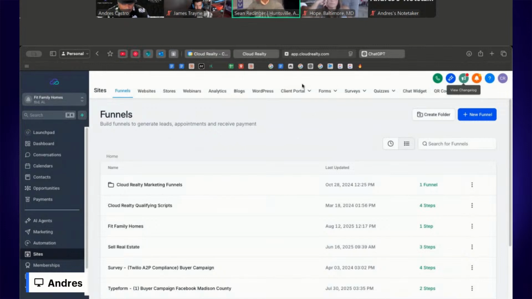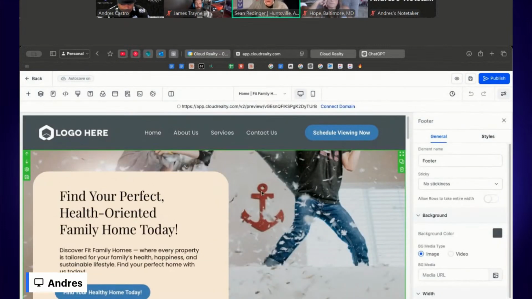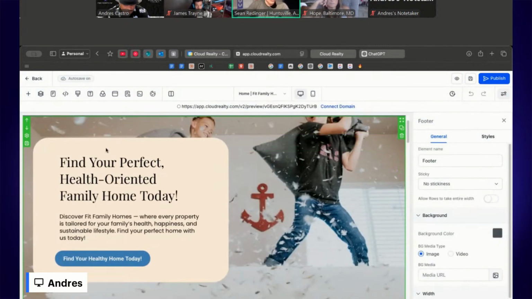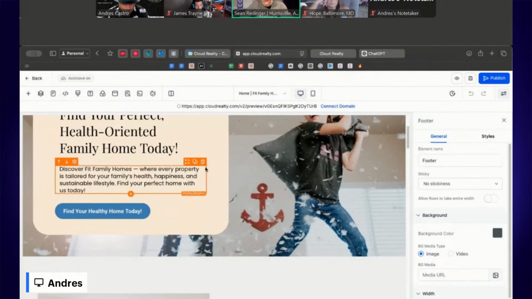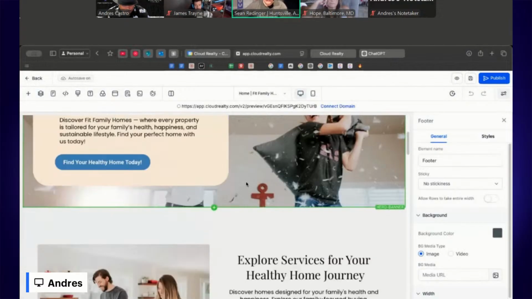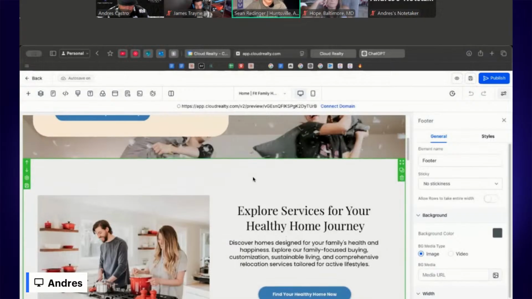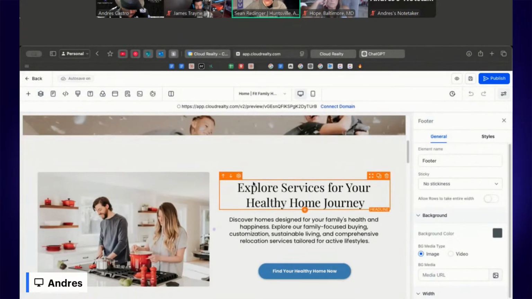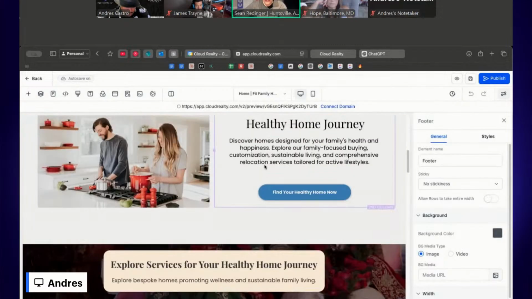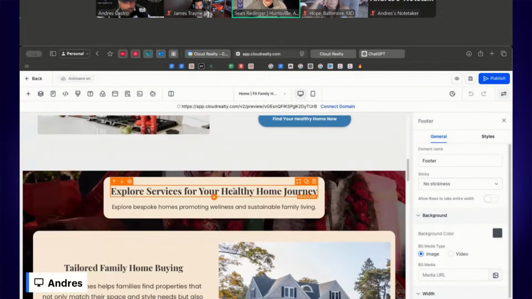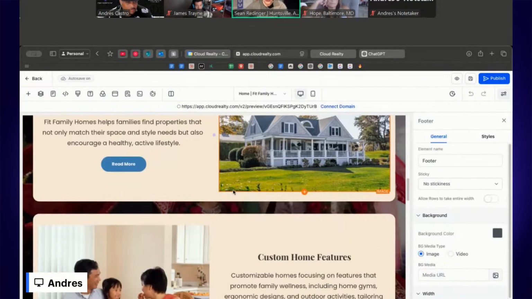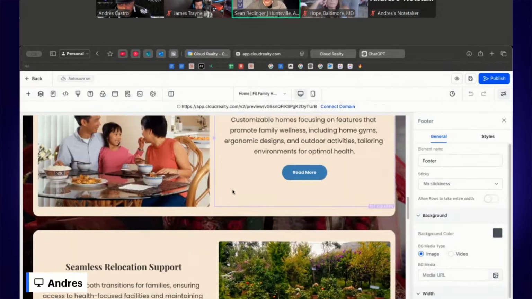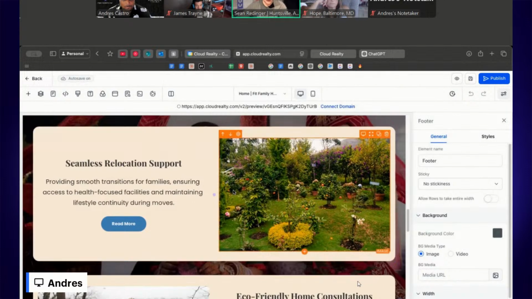All right, so for an event, okay, boom, here it is. Find your perfect health-oriented family home today. That's funny, Fit Family Homes. That's their logo, that's their team, Josh and Kelly Wheelock, Fit Family Homes. So the AI took the healthy part. Healthy home journey, that's funny. It's just populated in a matter of seconds.